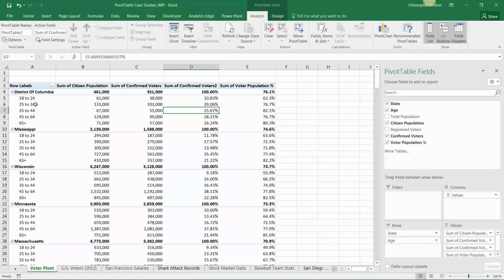So we can drill in state by state and see how these proportions by age ranges differ from place to place. So DC, for instance, is kind of an interesting story, which is that the largest share of confirmed voters within DC actually come from the 25 to 34 bucket, whereas most other states like Mississippi, Wisconsin, Minnesota show the largest share of voters coming from the 45 to 64 bucket. So for whatever reason, the voter population skews a little bit younger in DC than it does in many of these other states.